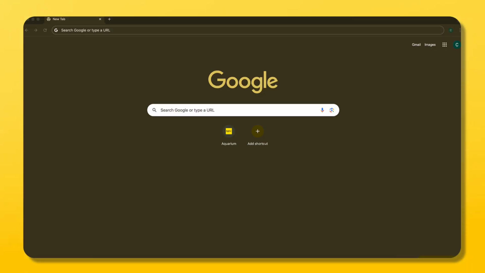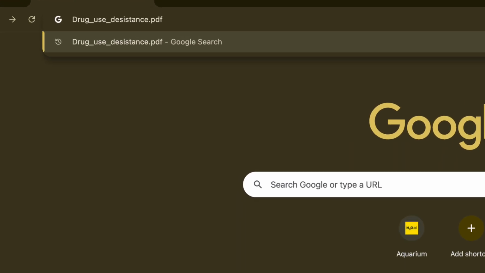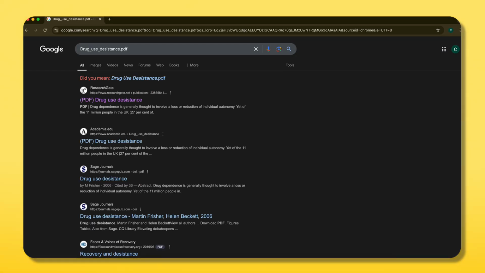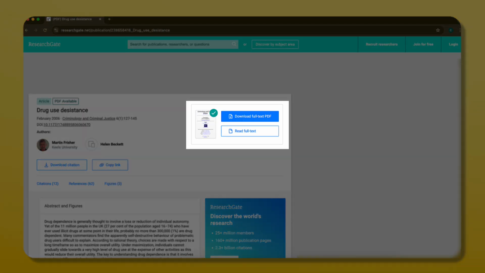To access the PDF file drug_use_desistance.pdf, follow these steps. Type the name of the file, drug_use_desistance.pdf, into your Google search bar and press Enter. The first link in the search results should direct you to ResearchGate. Click on that link. On the ResearchGate page, click the Download Full PDF button.